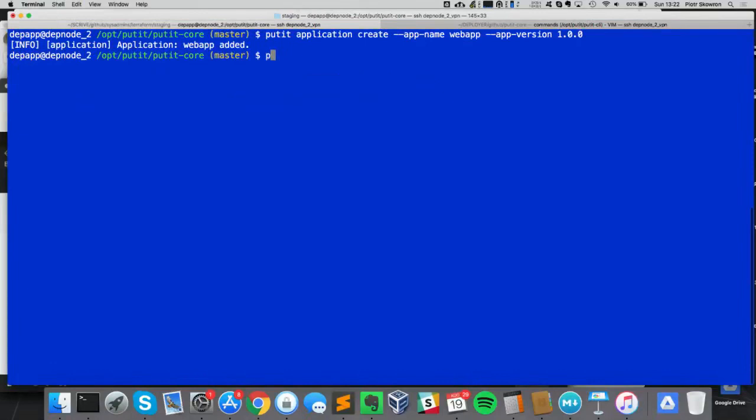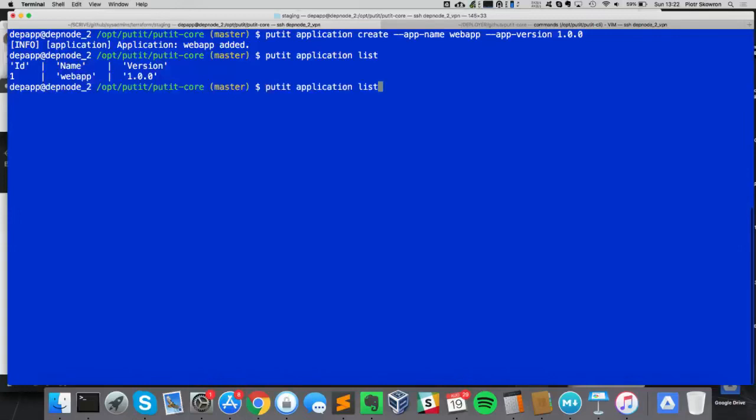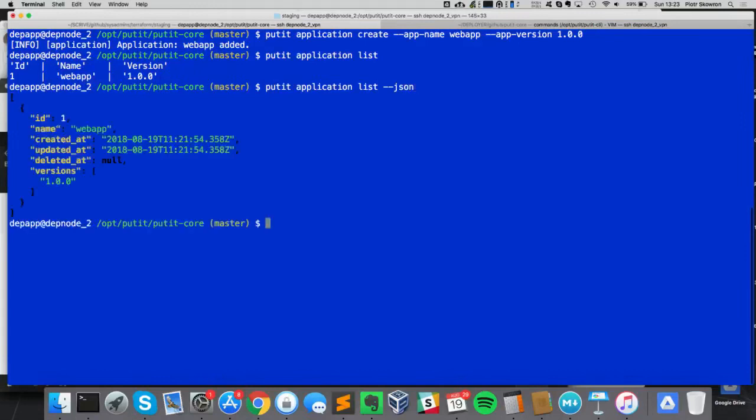Okay, the application has been created. Let's check that out. Some ugly bash table, but you can always add a JSON switch. And this is what you got. And every output could be turned into a nice JSON output.